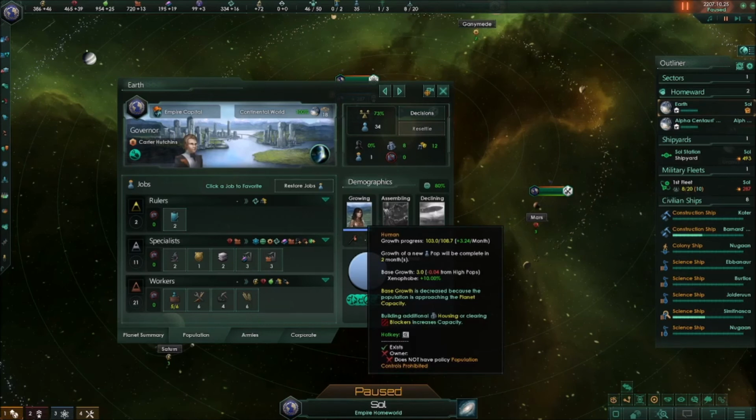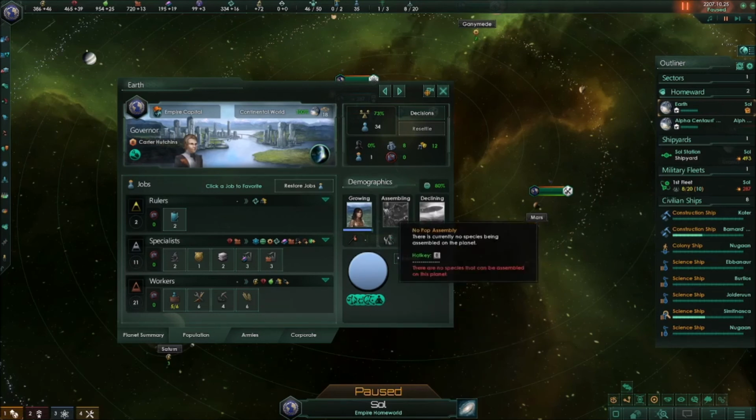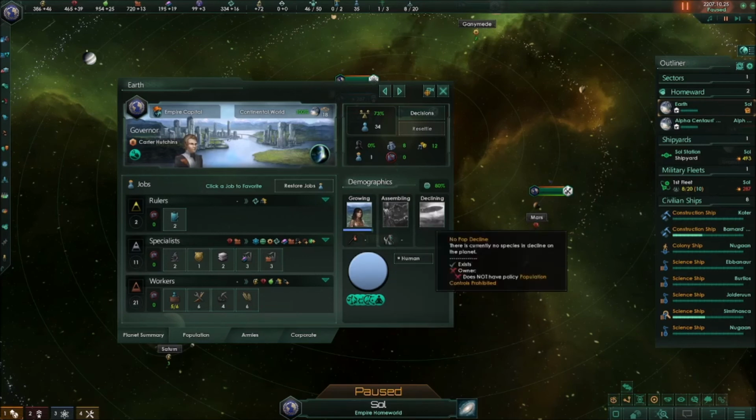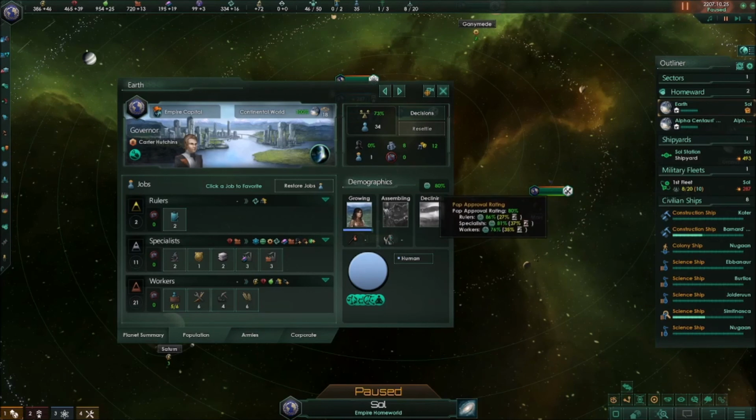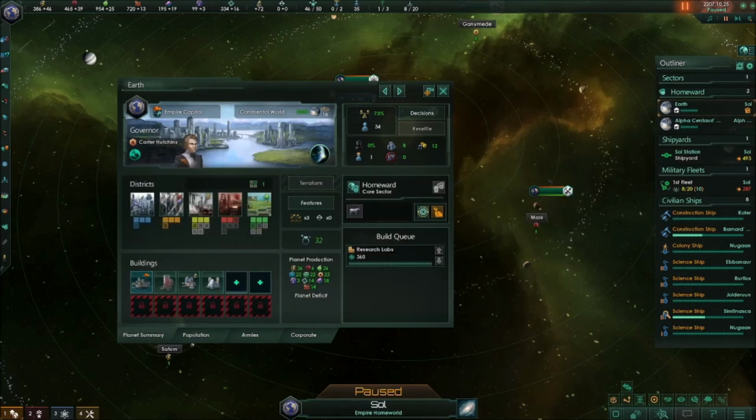You can see here a breakdown of the information of their growth. We can see a breakdown of our population, as well as the different beliefs that our population has. And if we're assembling robots, and what type of robots there are. Also, if a population is declining, and what is their approval or their happiness here, and also tells you why they are happy. Let's go back to the main page and take a look at features.